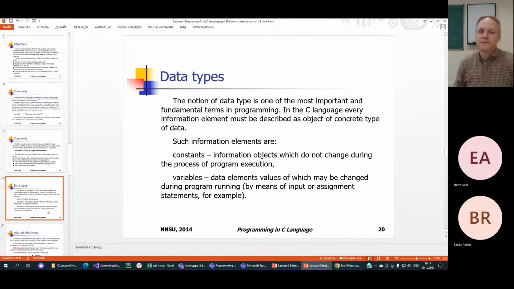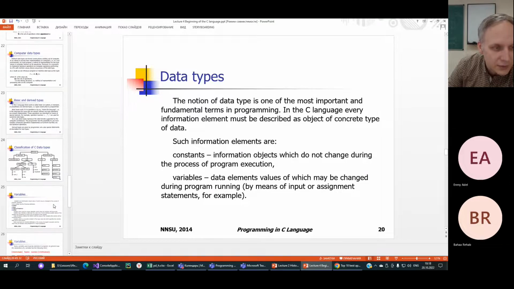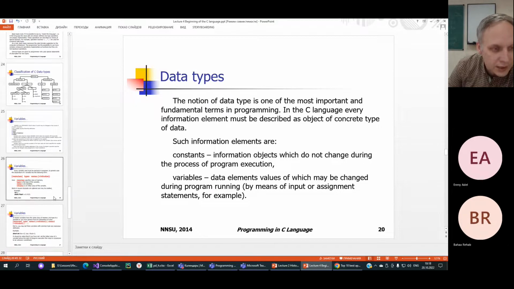To declare an information object, we should declare a variable. And to declare a variable, we should use a so-called data type. I skip several slides. I show you just the main points. And again, I come back to the slides on the next lesson.